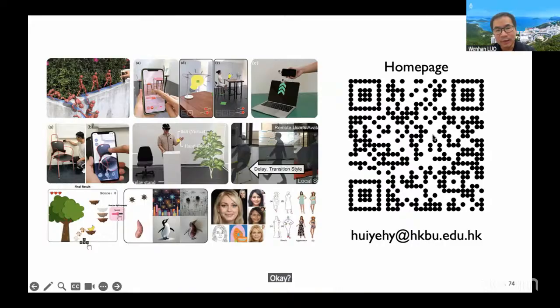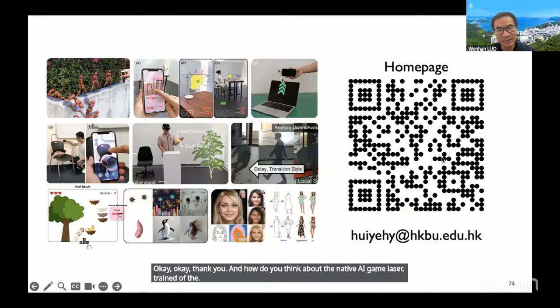Okay, yeah, thank you. And how do you think about the native AI game? There is a trend of what they say is the native AI game, which includes a lot of randomness.